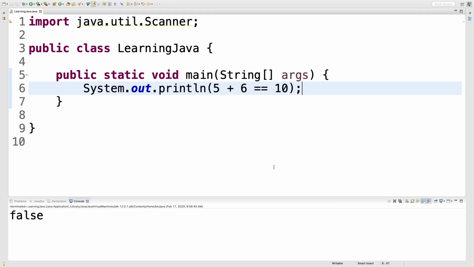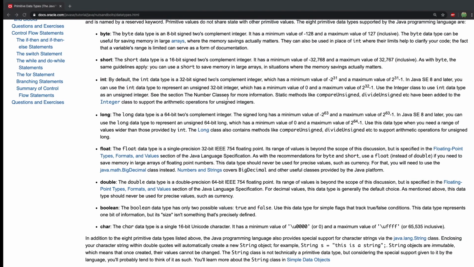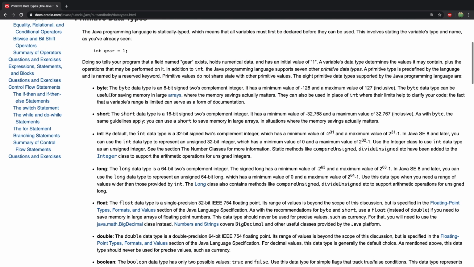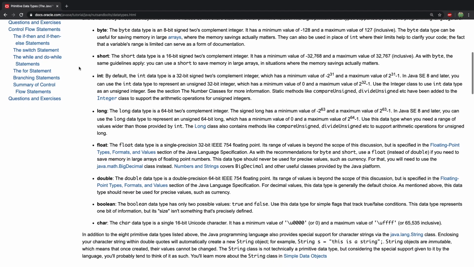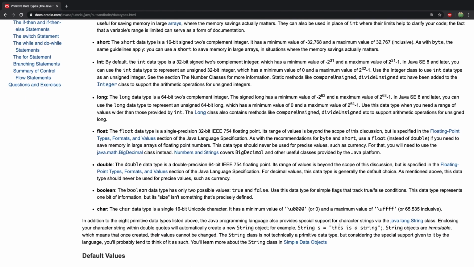Now there's one other type you should know about, and that is the string type. Now, taking a look at the documentation, you can see that this list here are known as the primitive data types, but you often learn about strings with these primitive data types, even though they're not technically primitive data types. So here we can see strings, and it shows how to create one. This actually comes from the java.lang.String class, and it's just not technically a primitive data type, but considering the special support given to it by the language, you'll probably tend to think of it as such.